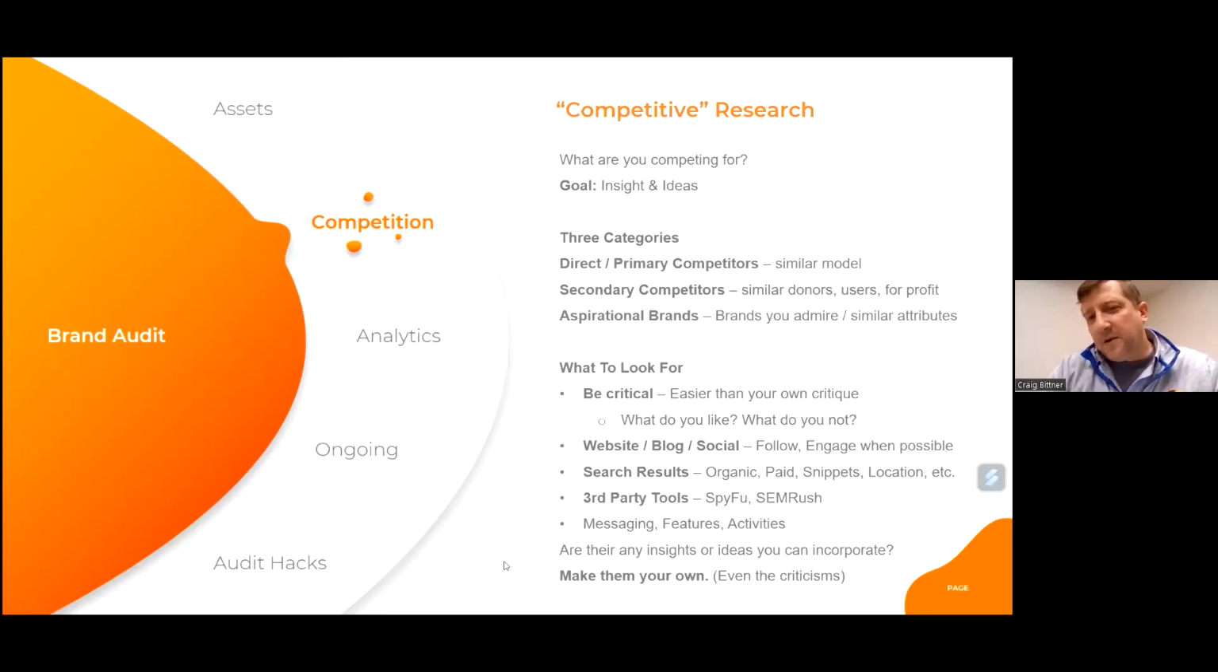So I prefer looking at the aspirational brands more than I do competitors, because most competitors are doing the same thing you are. They're pretty close to where you're at, and that shouldn't be your bar. Your bar should be, what do you aspire to become?